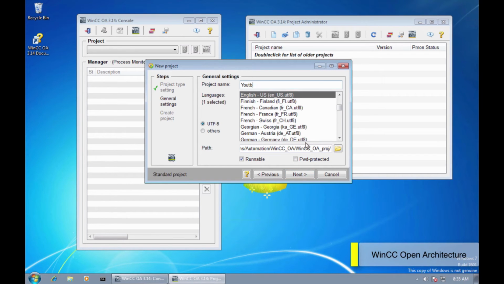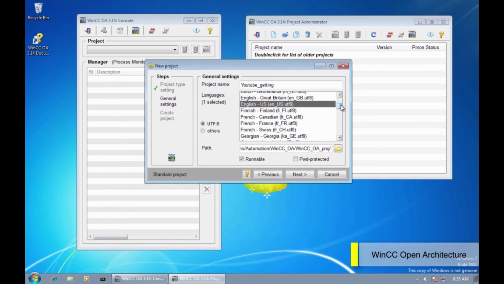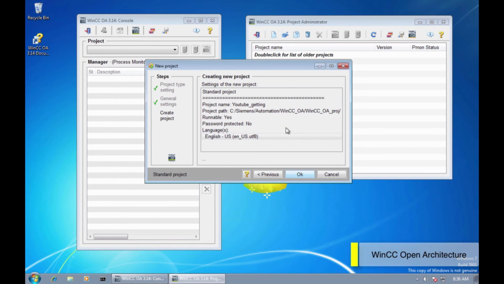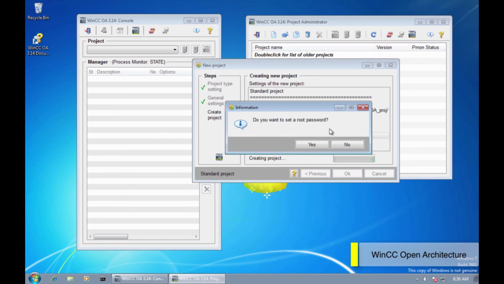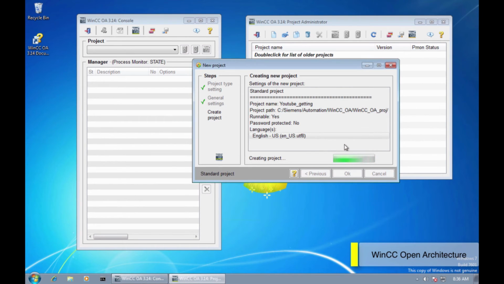On the general settings tab, give your project a name. Go ahead and select a language. Verify the project path and make sure the project is runnable, and then click next. The final tab will show you your project configuration summary. After a quick configuration confirmation, go ahead, click OK and select No for setting a root password, and go ahead and pause and let WinCC OA do its thing and create your project.